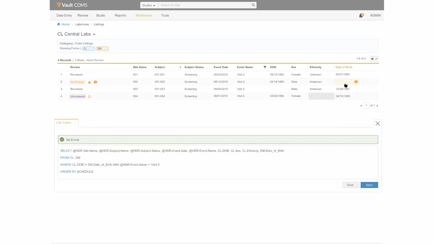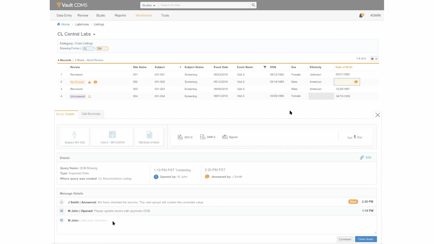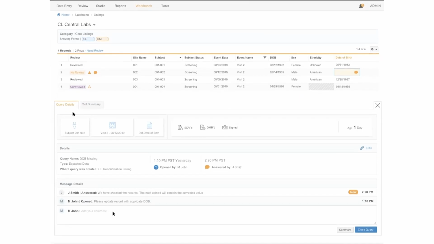And I see that this particular date of birth here has an answered query on it. And for every cell, I can drill in and get additional information on that particular cell. So from right here, I've clicked on that cell. I can see that there are query details related to that cell because there's an answered query open. I get some basic header information. Who's the subject? What visit are we talking about? This is the demographics field again. I can see status information related to it if I need to. And I also understand the age of that particular query as I'm working with it.